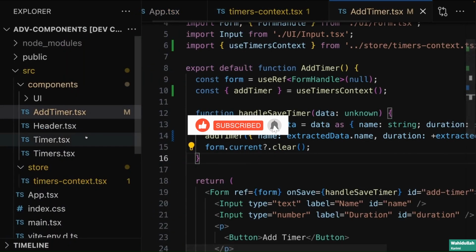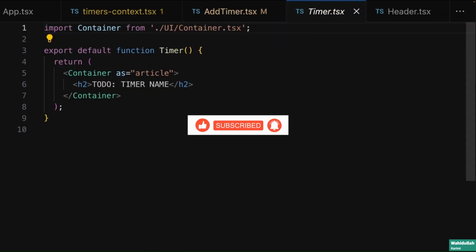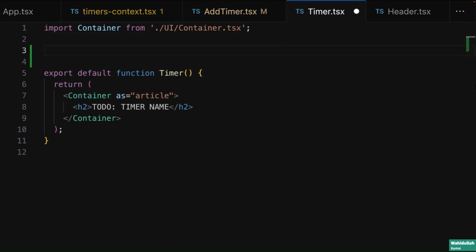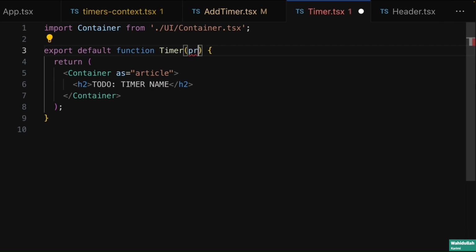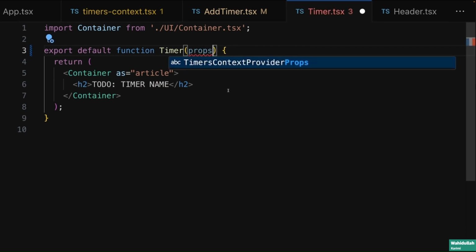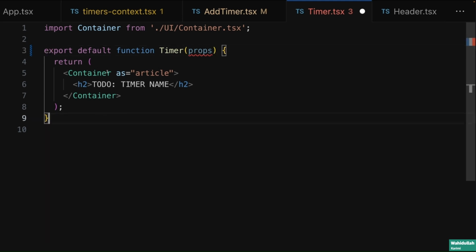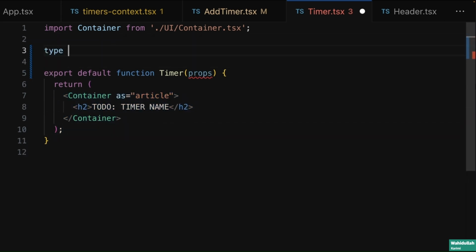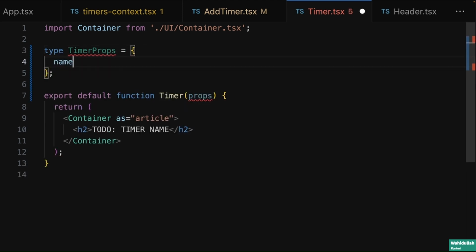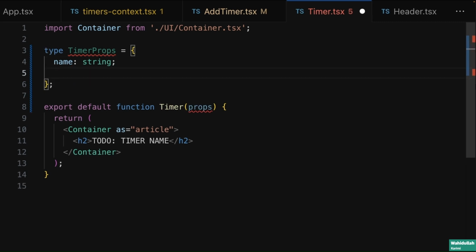But of course, we now also need to output that registered timer. And for that, I'll go to that Timer component here. Here, I expect to get some props where I get the name and duration of a timer, and then I want to output that name and duration here in that returned JSX code. So therefore, of course, we can add our TimerProps here, and that would be an object where the name is a string and the duration is a number.